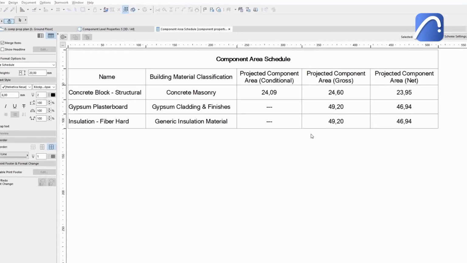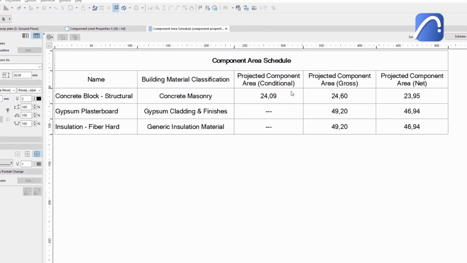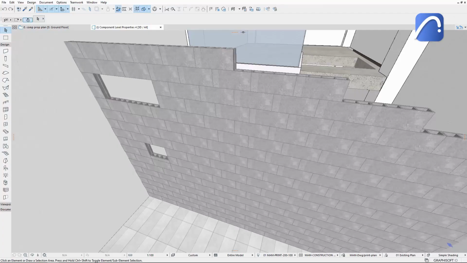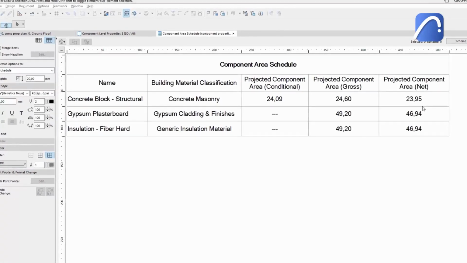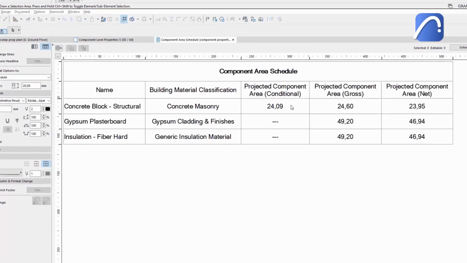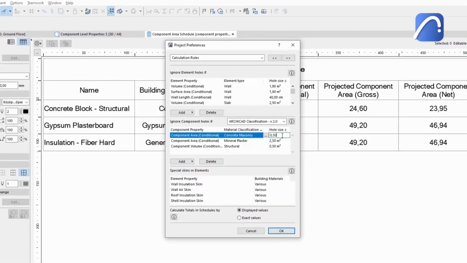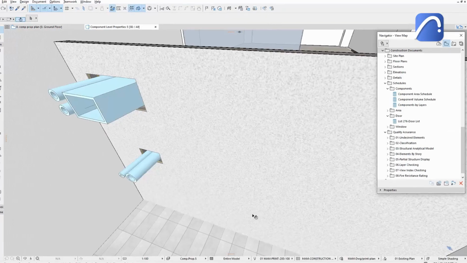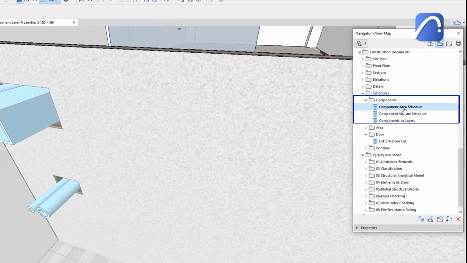The gross areas are shown for all three materials. For the concrete core, we can also see the conditional value, since we have a larger and a smaller hole. For the net area, both holes have been subtracted, but in the case of the conditional value, only the bigger one was, because the other one is smaller than the size that was set up in the project calculation rules to be ignored. You can rely on error-free, auto-synced schedules and accurate calculations generated by Archicad.